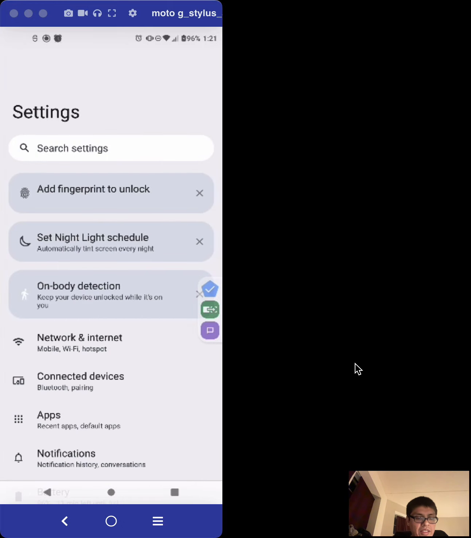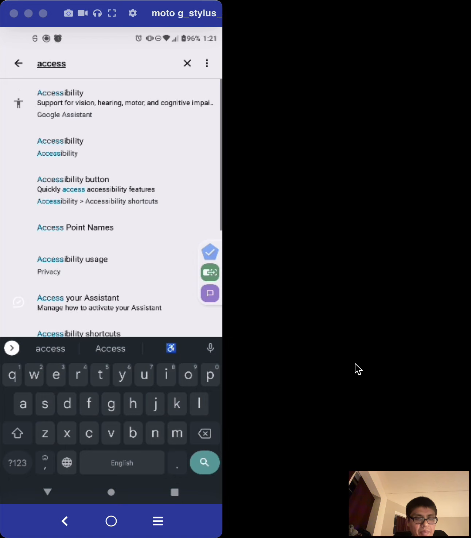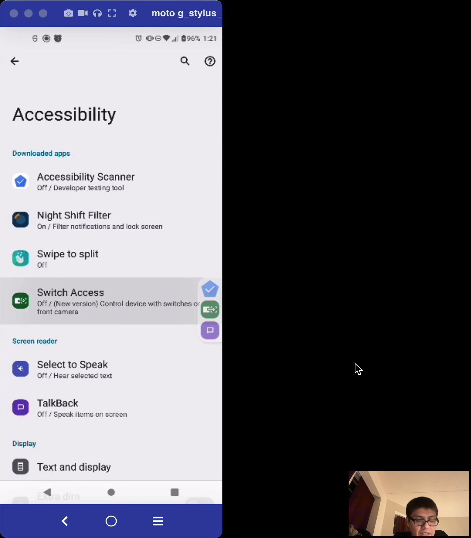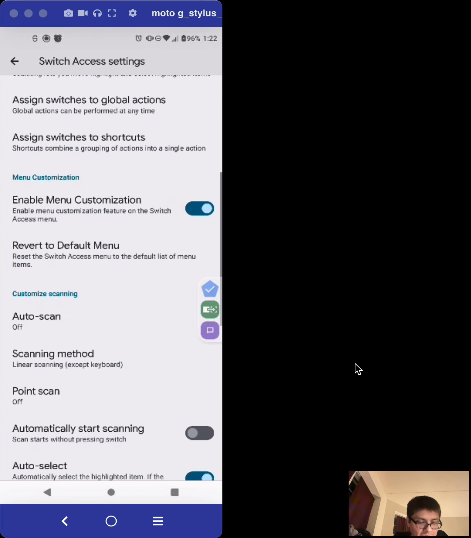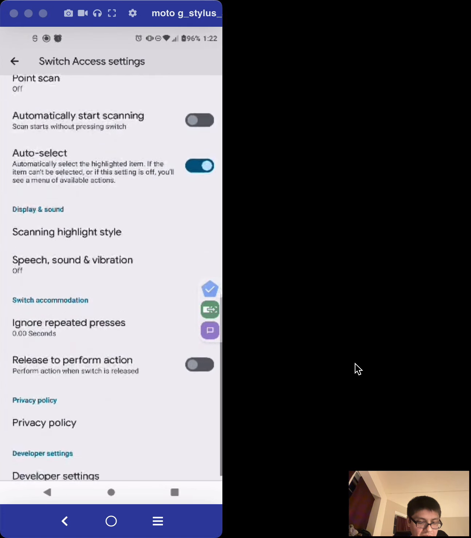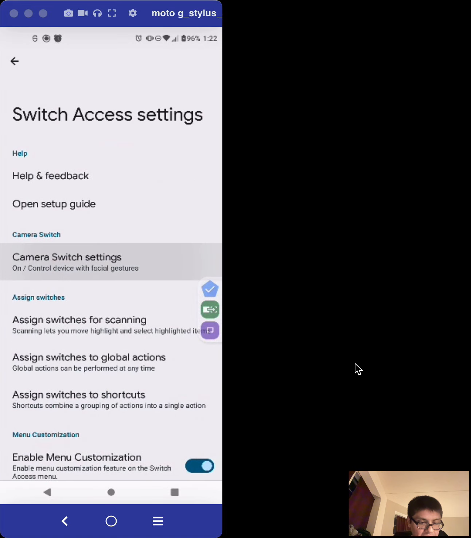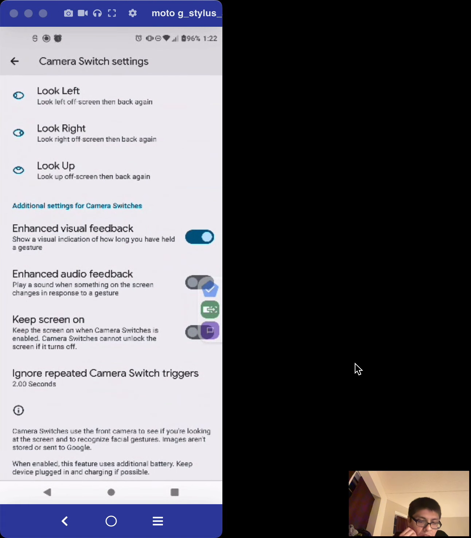I increased the time between actions. Go to accessibility, then we go to switch access, and I can go to settings. I will confirm what I did. So if I go to the camera switch settings and I look at ignore repeated camera switch triggers, I put 2 seconds. For my previous demo, I had 0 seconds.